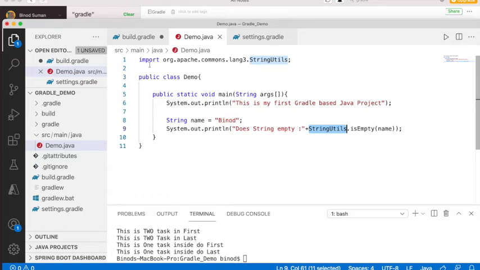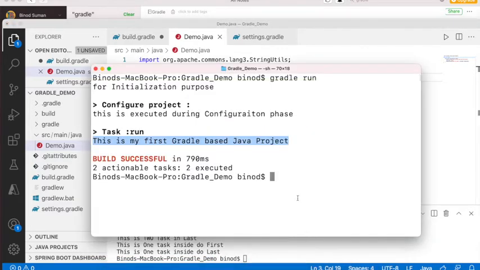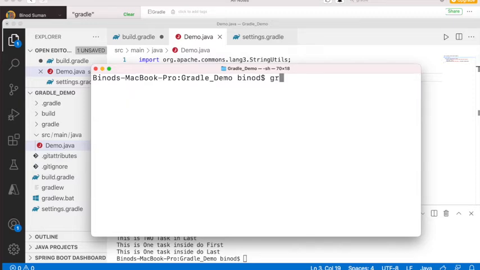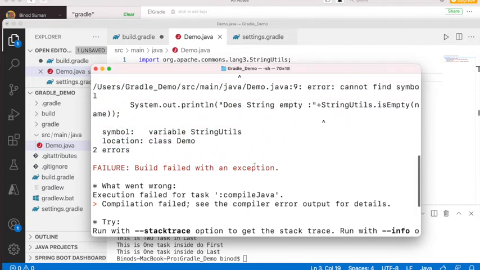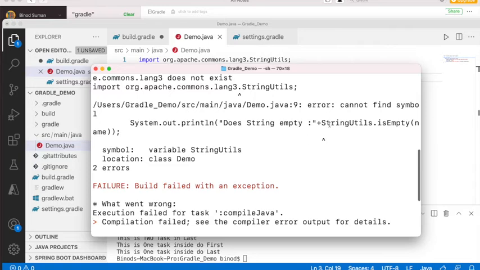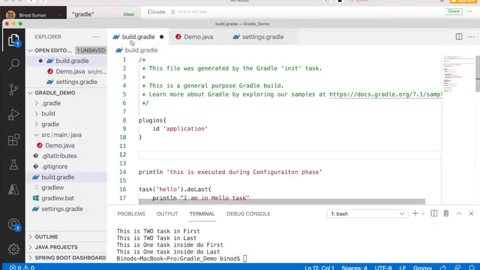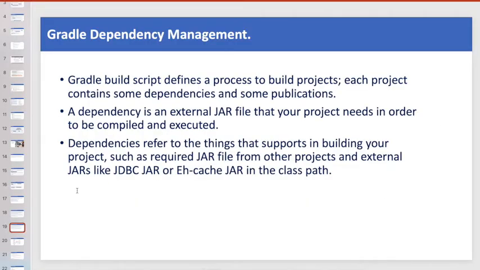For that I import from org.apache, but I don't have this library. So if I now do the Gradle build, it will not pass because the dependency is not there. It is saying it doesn't know what StringUtils is. So you have to import those Java libraries, like you used to do in Java code. In Maven we have the pom.xml for every dependency. The same thing you can do here, and let me show the different ways to do that.